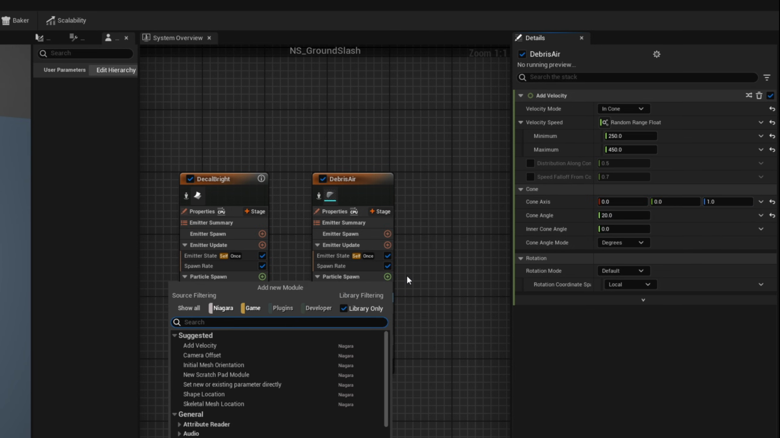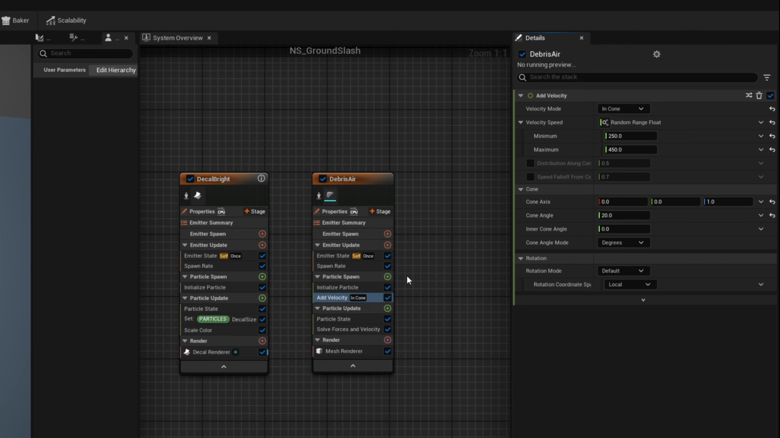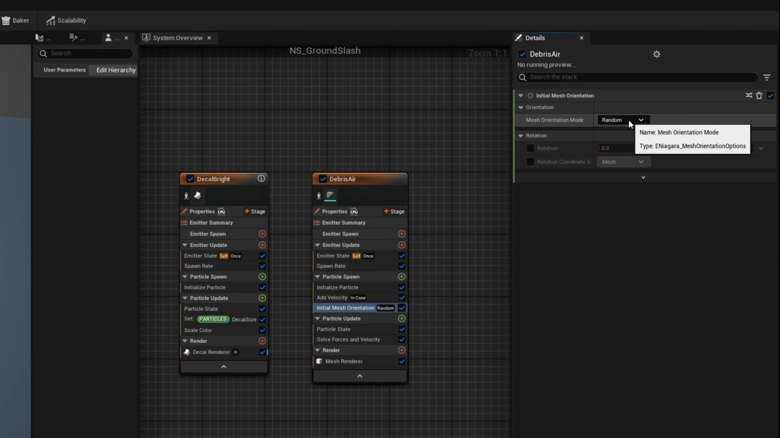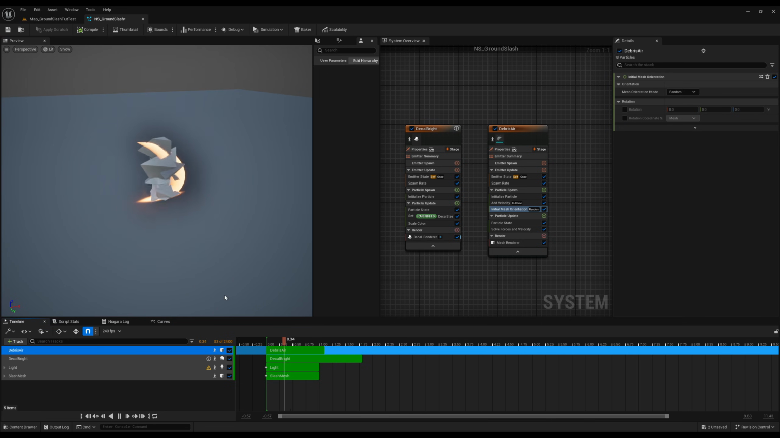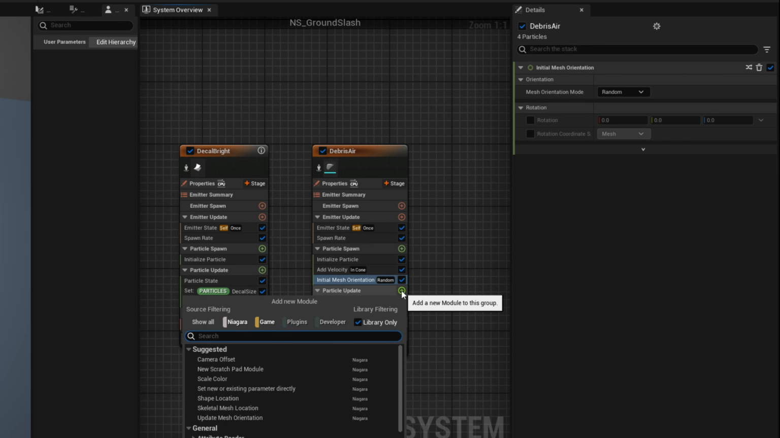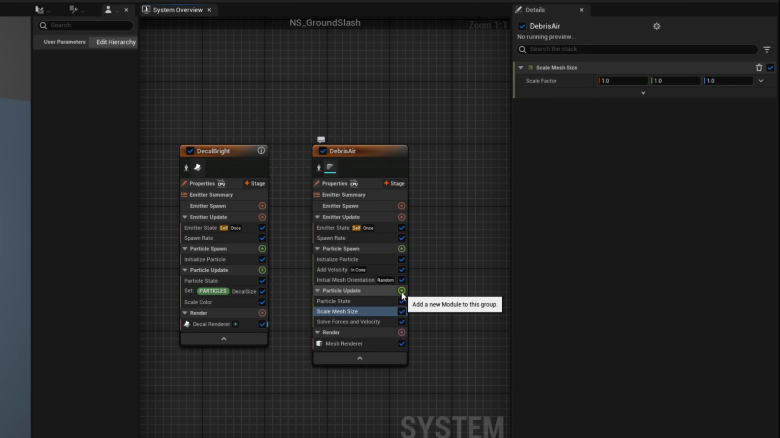For now, let's add randomness to the rotation with initial mesh orientation. Make sure it's random up there, and that's it. Here we go. For now, let's make sure they shrink towards the end of their lifetime with the scale mesh size in the particle update, where the first key is around 0.7.